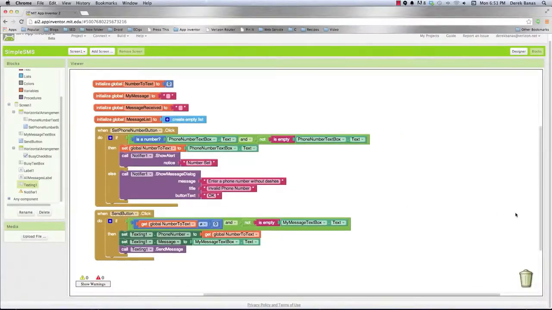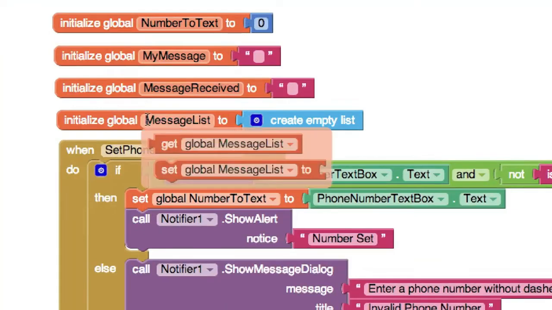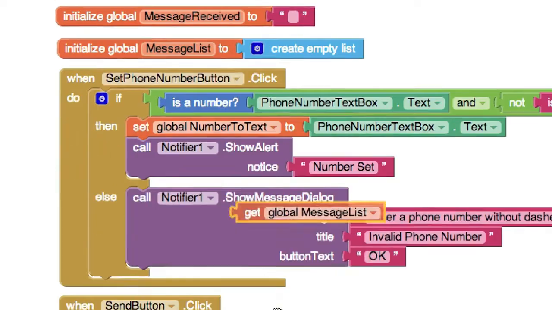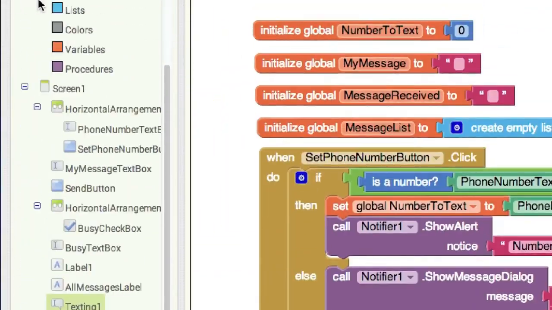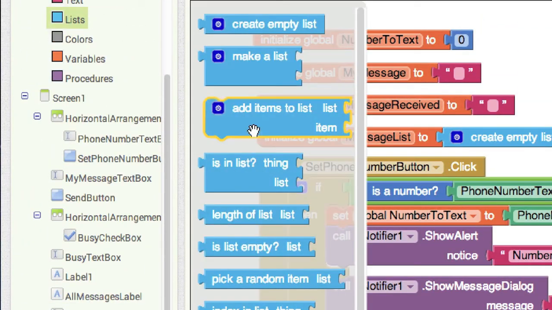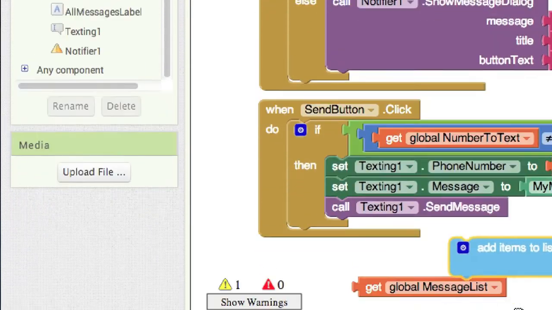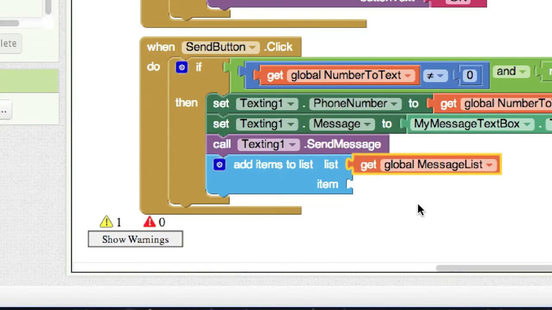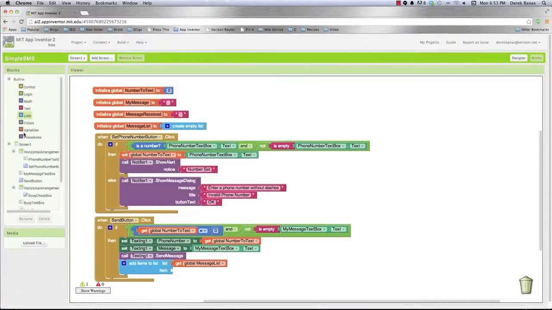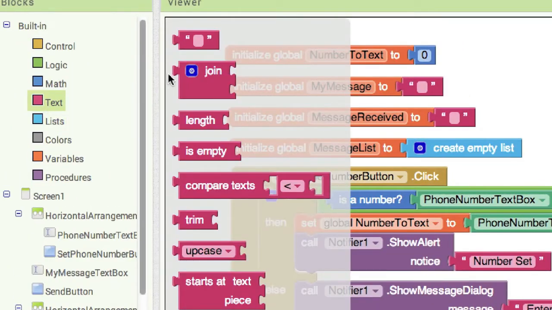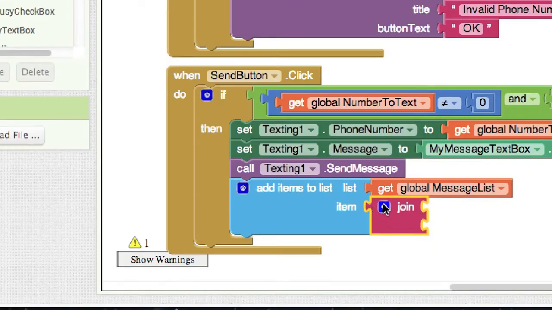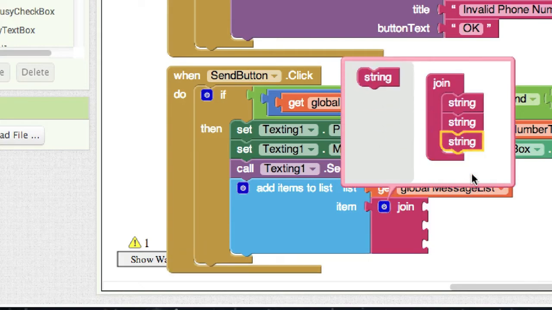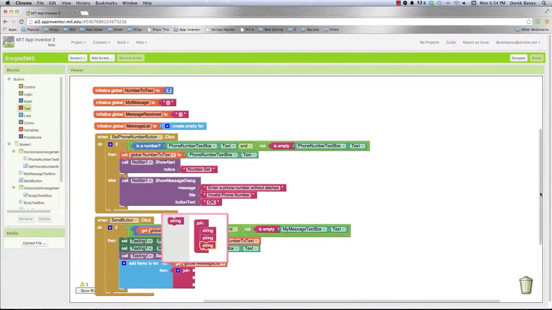Also, however, remember we have this guy, message list here, that's going to keep track of all of our messages. So I'm going to want to save that. So we need to get this, and then we need to go up here to the list box and add items to list. Okay, let's get that, drop that right there. And this is going to be the list we're going to add to. And I want to add a couple different things here. So that means I want to get text and join. There we go. And let's say that I want to add 3 things. So get another string, drop that right there. Let's get myself a little bit more space.